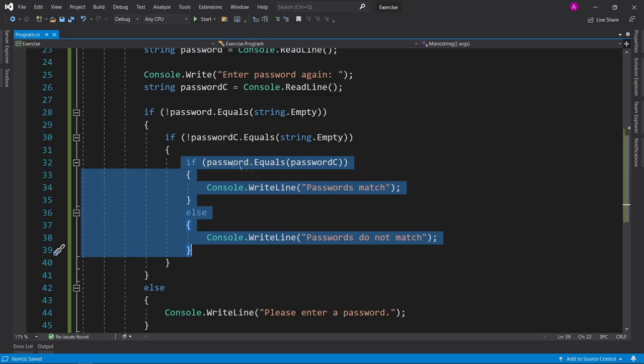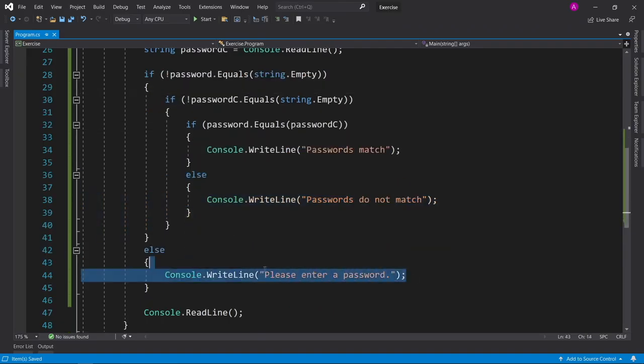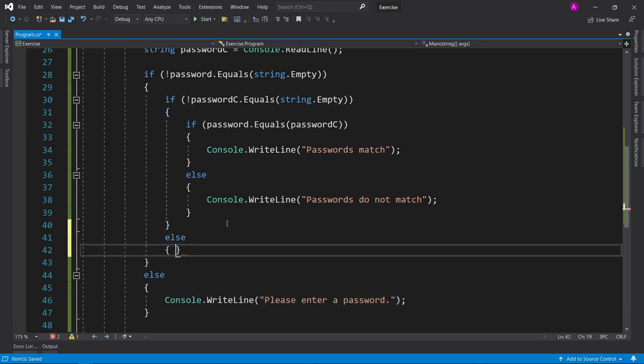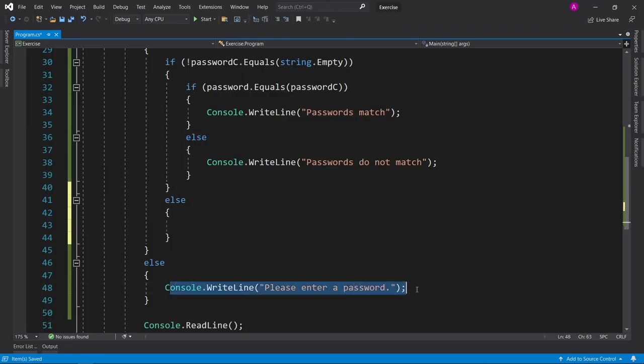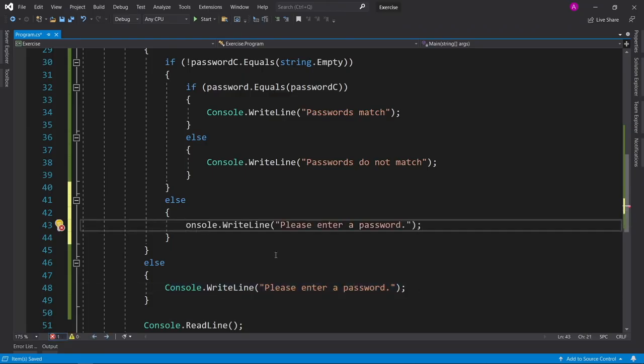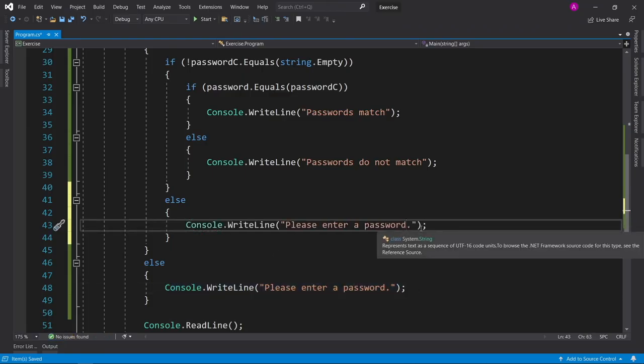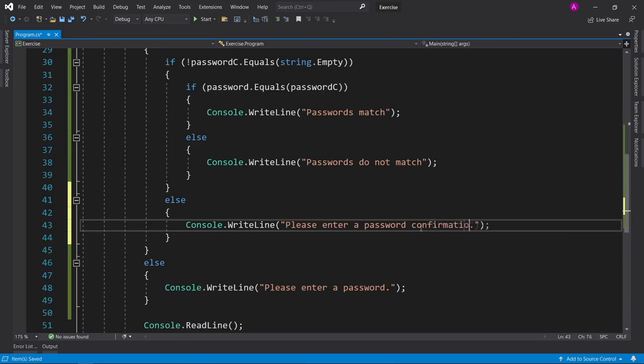And then we can proceed to check the variables. So what you can do in the first else statement is you can say please enter a password. But on the second one, so just after this curly brace, we can have another else statement and we can say please enter a password confirmation.